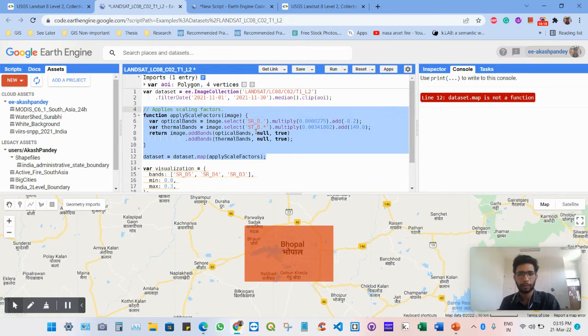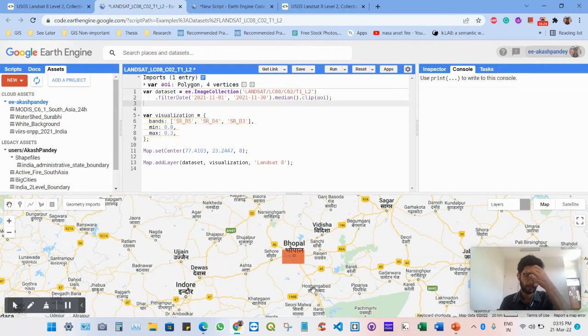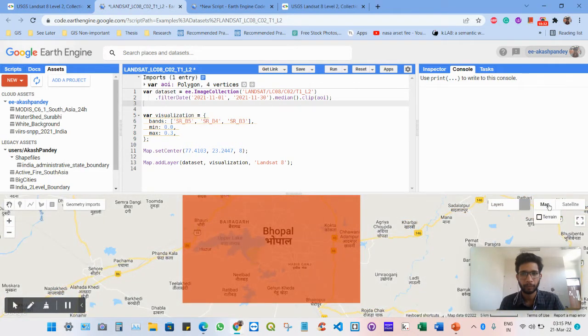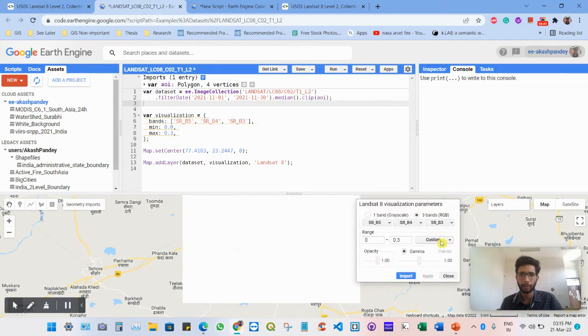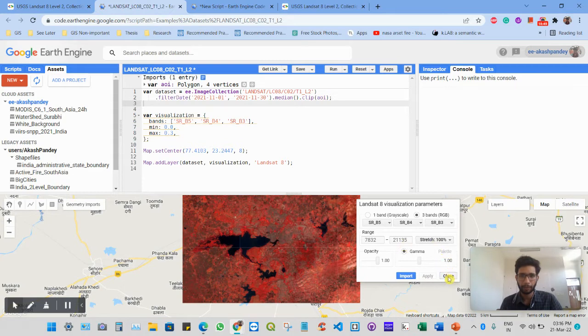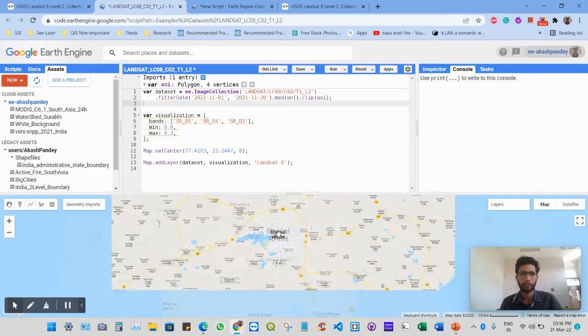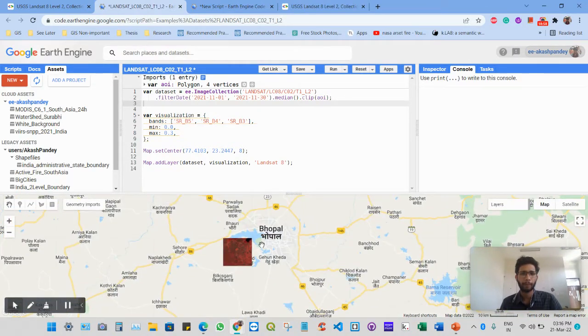Okay, let me delete scaling factors. We zoom in, and maybe some minimum and maximum values are not correct. So we can stretch to 100%, and we can see now that the false color composite has been mapped only for our specific area that we have created.